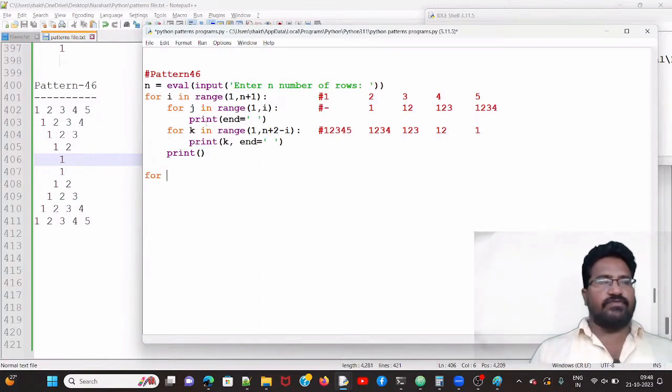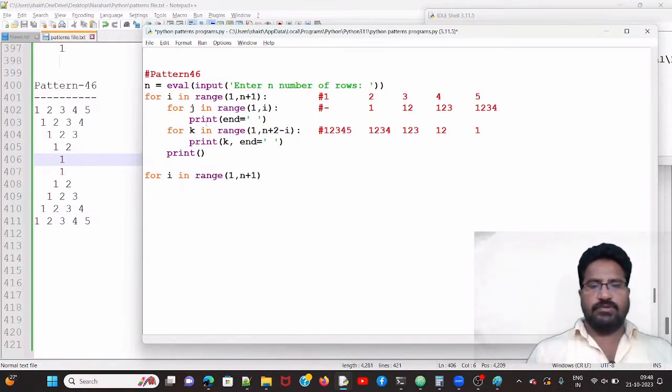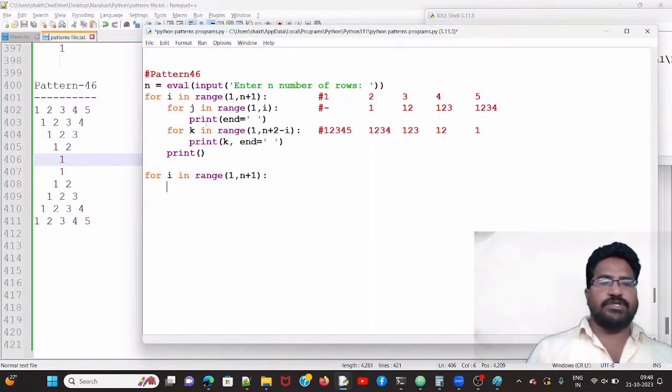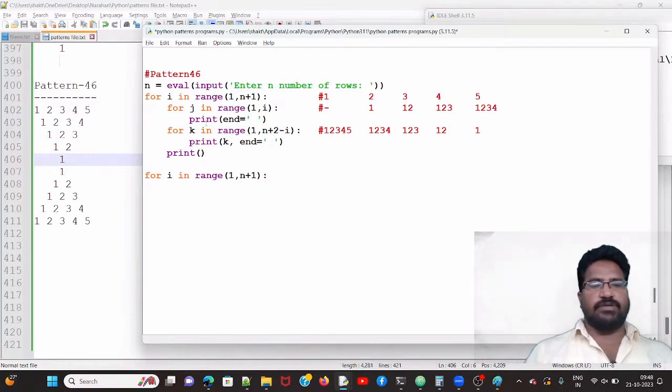Next, for i in range of, now let's go to the second part of the program. In the second part, j repeats 4 times, means 4 spaces, 1 value; 3 spaces, 2 values; 2 spaces, 3 values; 1 space, 4 values; no space, 5 values.